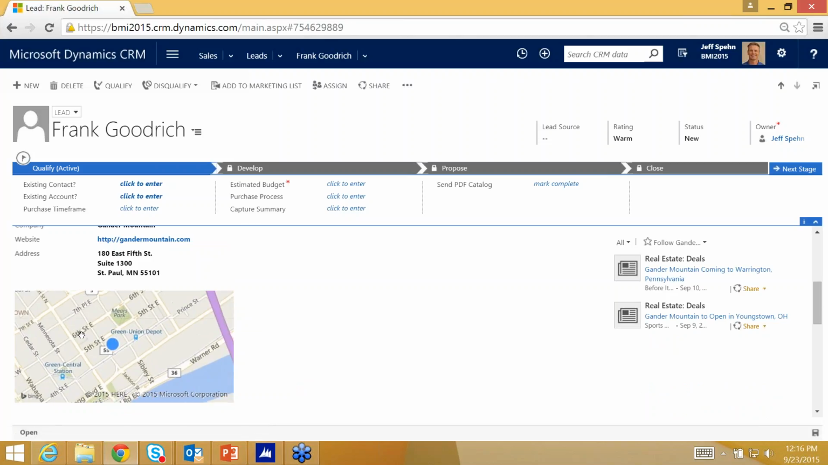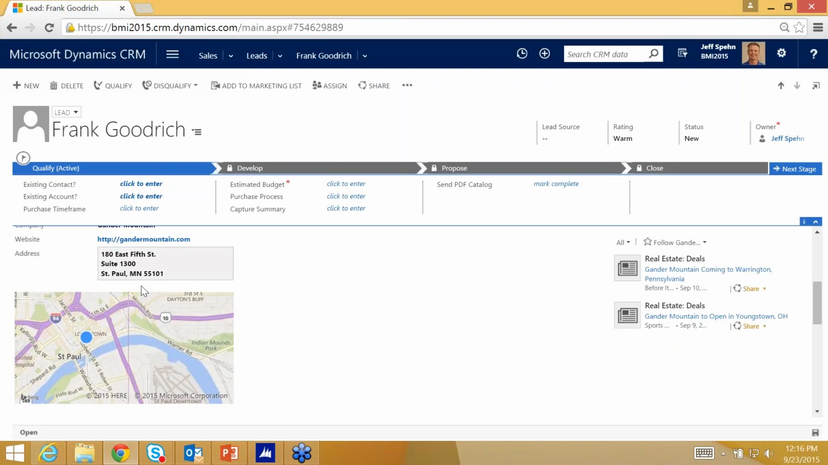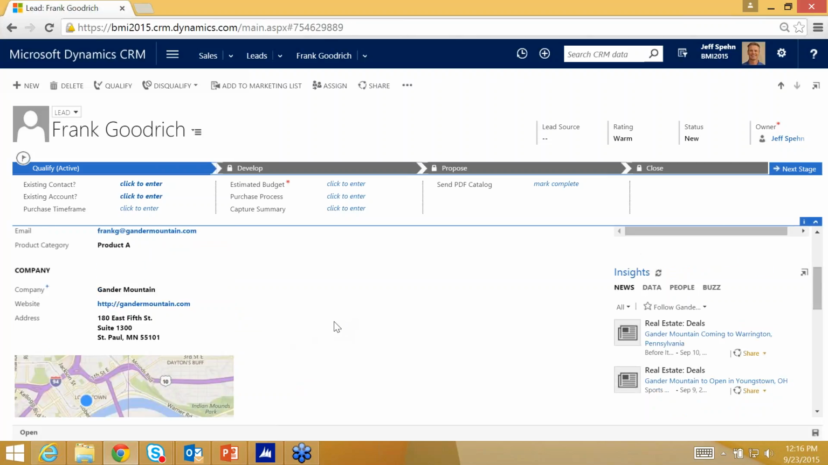This is actually an interactive map. You can zoom in, zoom out. You can click on the map and it'll pop me out to Bing Maps, and I could get directions to their location if I need to go visit Frank. A couple things that are kind of neat that are available to you if you're running CRM Online.